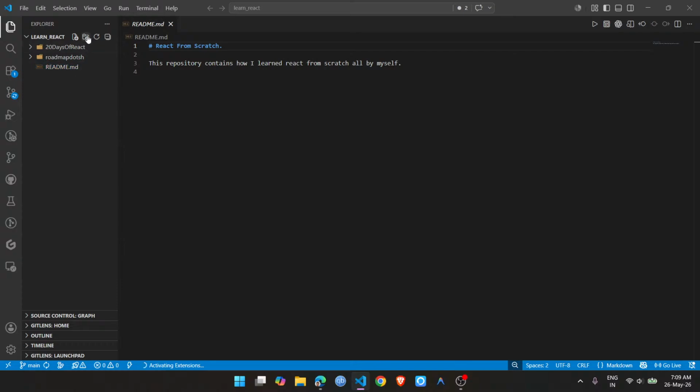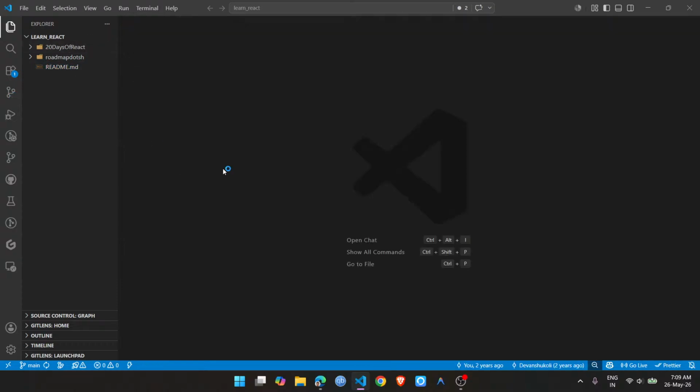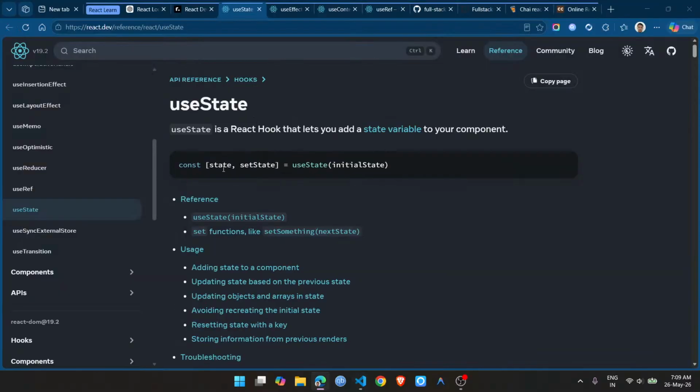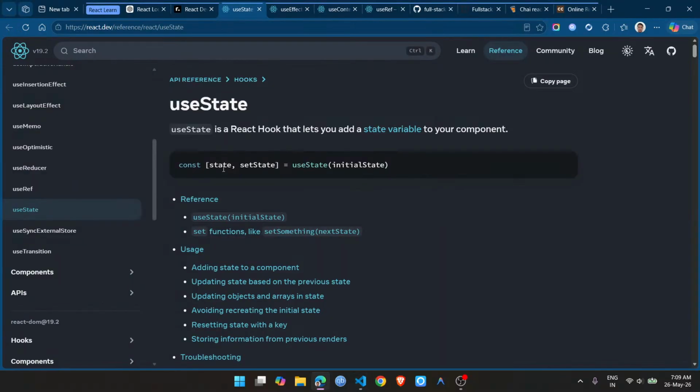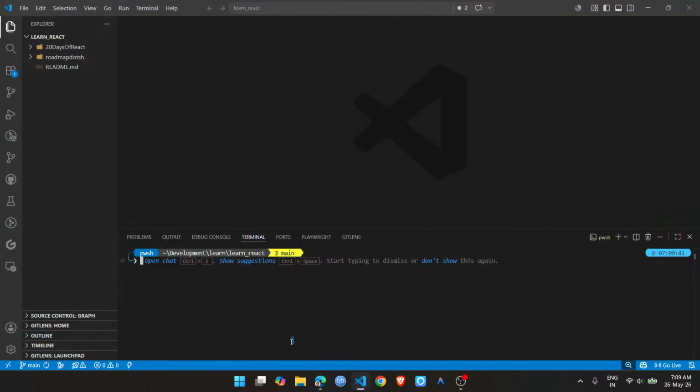I wonder if I have to create an application here. We can create later. Okay, so let me read along this useState. useState is a React Hook that lets you add a state variable to your component. And what do you mean by state variables? Is this on state, set state, use state, initial state. Okay, so it's open. Let's say npm create vite@latest.